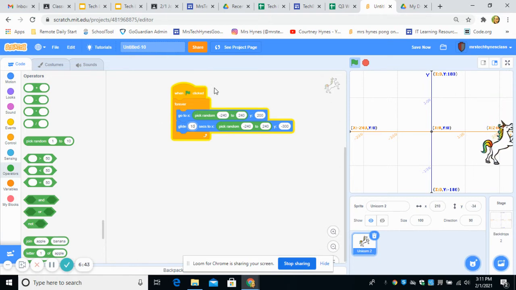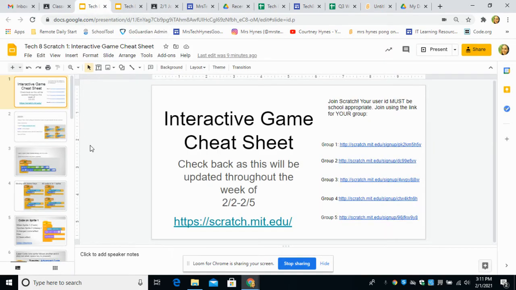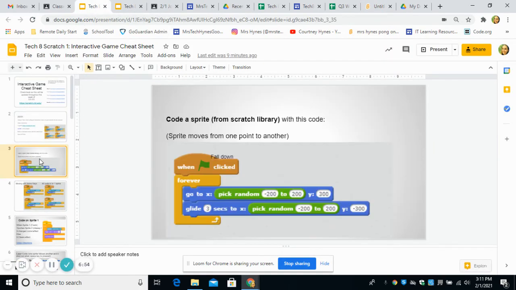So your job today is to make one object fall from the sky. You're going to do that by picking a sprite from the library and adding this code. Okay, that's going to fall. So that is going to show you in here, slide 3, I'm falling down.